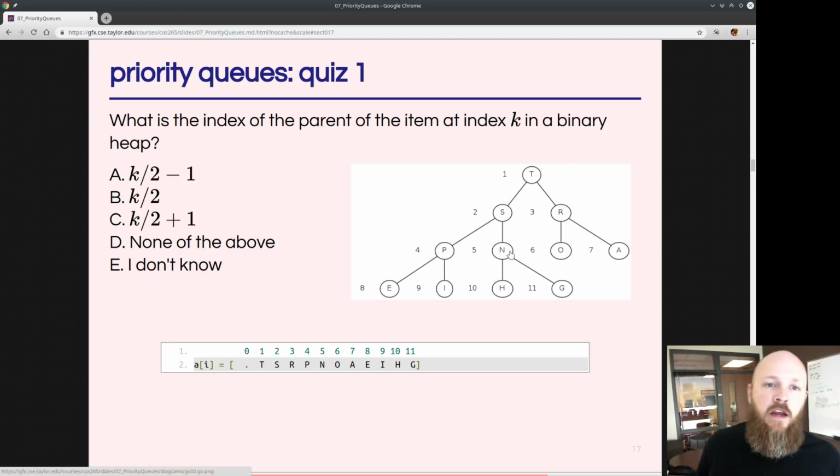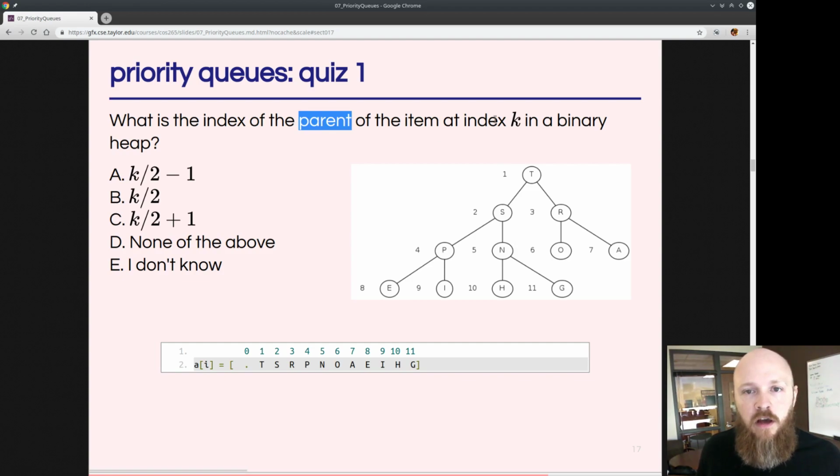What is the index of the parent of an item located at index k in a binary heap, a complete binary tree? So if we're looking for the parent index of an item located at index k, what would that be? Here is a visual representation of the same thing that we had from the previous slide, and I've added the indices for each of the items, but here is also the array-based implementation. I'll give you just a moment to think this over.